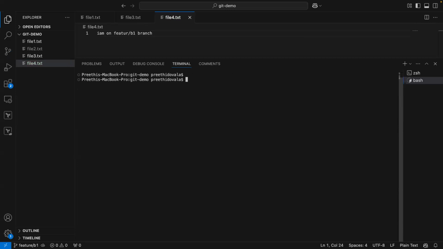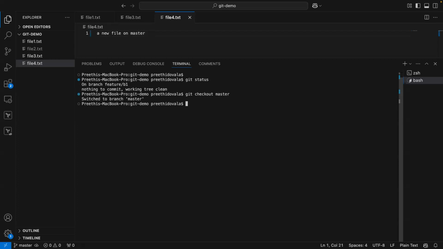Let's suppose I'm done with my changes on B1. B1 is like a temporary or a draft. Now I want to integrate changes to master. Master is the destination. So first let's go to the destination branch. To switch the branch, simply git checkout master. Now here I want to do a merge. I want to integrate changes from B1.